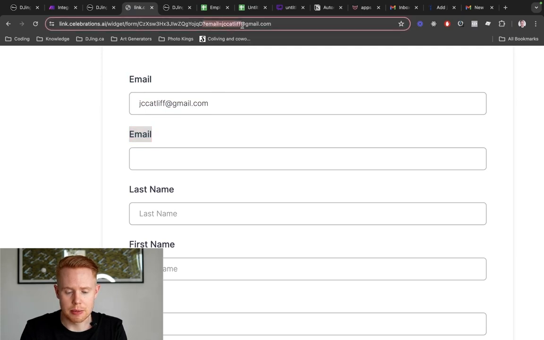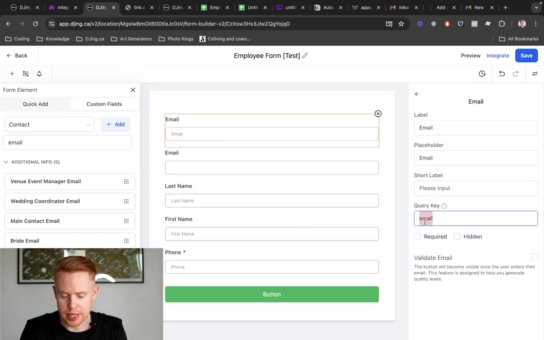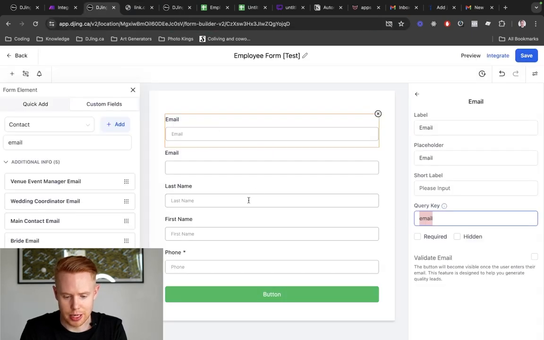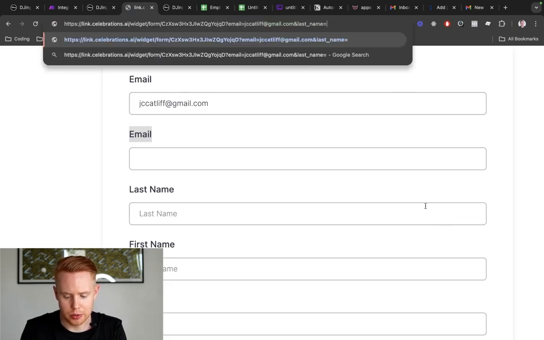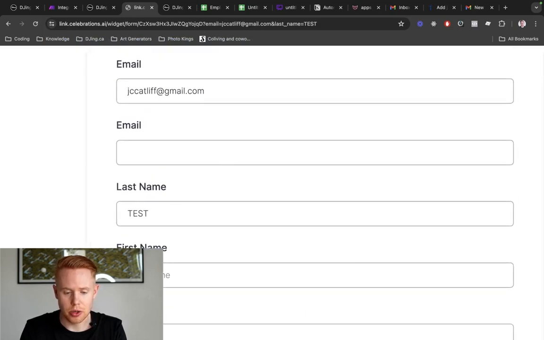And we can use email or query parameters, which is a key value pair. So the key is email and the value is this. And that's going to automatically load this in. And you can do this with all the fields in Go High Level. You can see the query key here is main contact email. This query key is email. That's why if we typed in email here, it's going to fill in this email. If we typed in last name here, right, and we just copied this over and we did equals test, then their last name is going to be filled in as well. And you can do this with all the fields. We just want to make sure that we do this with the email field.